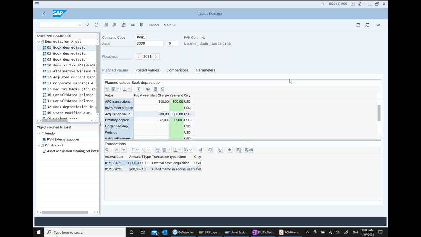What is shown is posting to the asset in-house account. What do you mean? There's a vendor credit memo, right? Have you done that exercise? How to do a credit memo for the vendor? How did we do it in the class? Explain. Yeah, go ahead and talk. That's fine. Yeah, explain what is the vendor credit process we did.